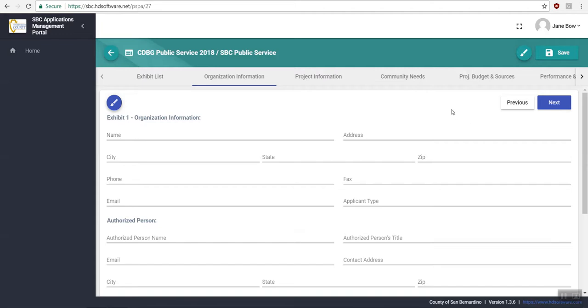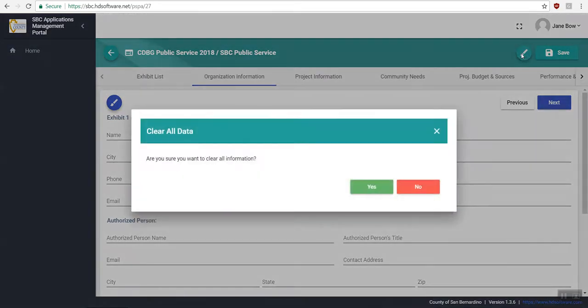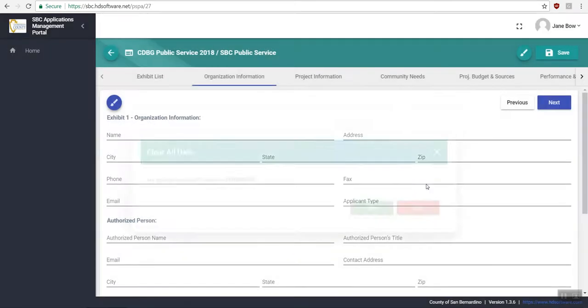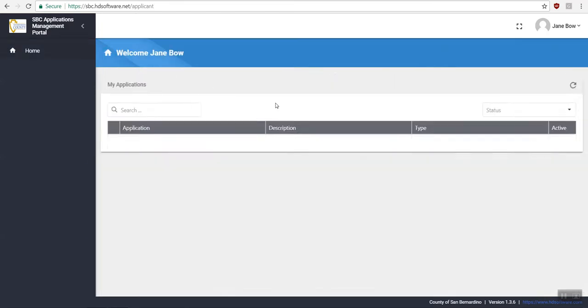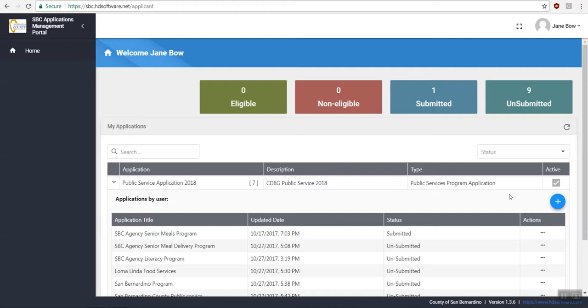In this application portal, there are several important features that you need to note. There is a Save button, which will allow you to save your progress. There are two clear buttons, a blue clear button, which will allow you to clear any information that you had entered onto the page, and a green clear button, which will clear the entire application. Pressing either clear button will bring up a dialog box asking you if you're sure that you would like to clear it. There is also a back button, which is different than the previous and next buttons, which take you back and forth between exhibits. The back button will take you all the way back out to the home page.